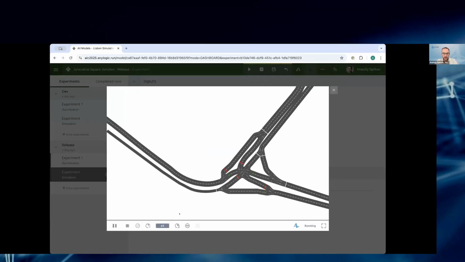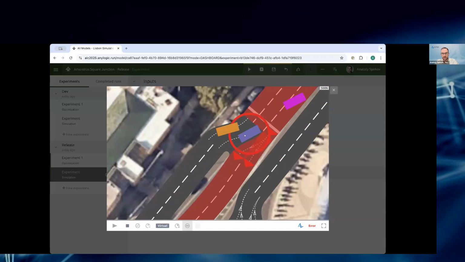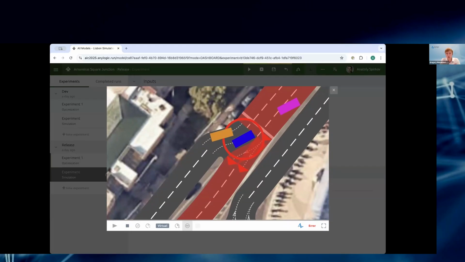And here, I will just speed up the whole process. We can see this issue, and if I zoom in, you may notice that this car cannot change the lane. Oh yeah, so I think the car needs to move according to the model logic, of course, to the left. But since this lane is only allowed to turn on the right, it cannot complete the model logic, and AnyLogic throws this error.